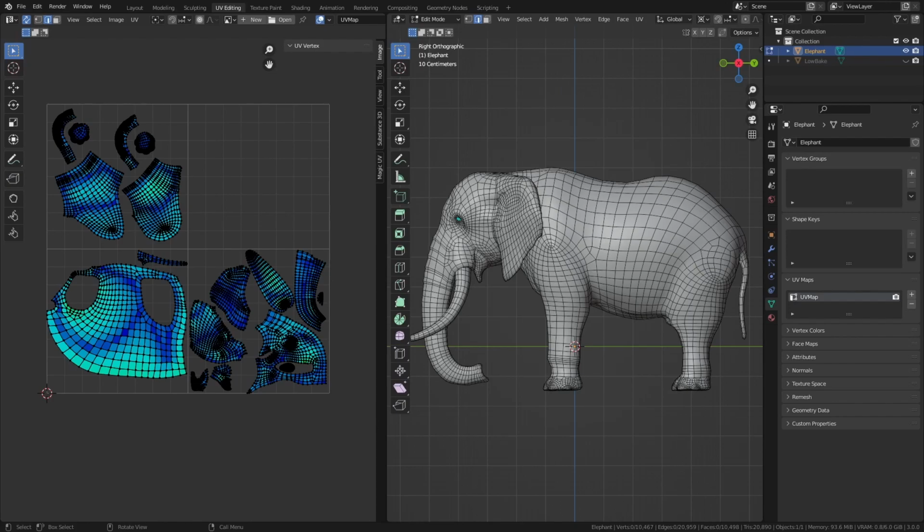Hello there everybody, here's Matheus from Telegy Studio, and in this video we're going to learn how to copy the UV from one model to another model.